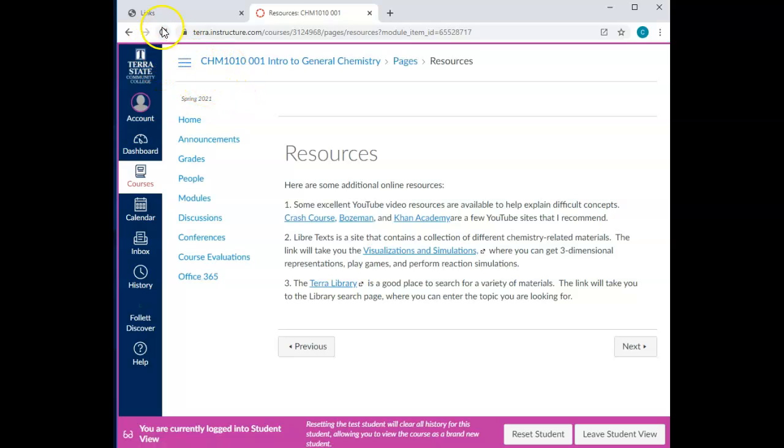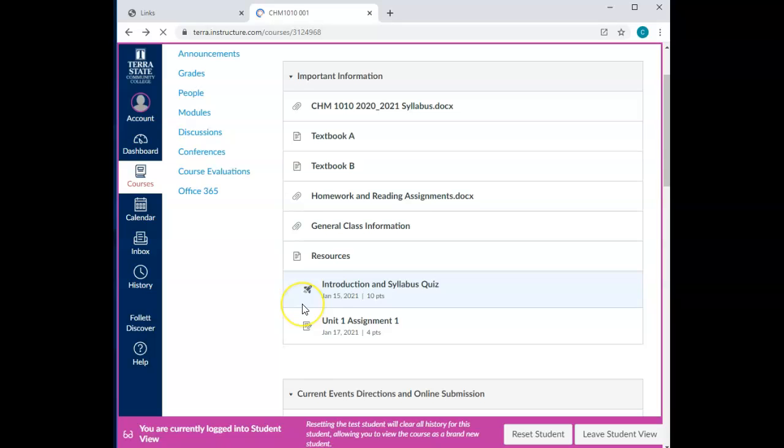Just beware that if you Google things or try to look things up, not everything that is on the internet is always 100% correct. So you want to be really careful that it's a reputable site. And if you have any questions about that, you can ask me.